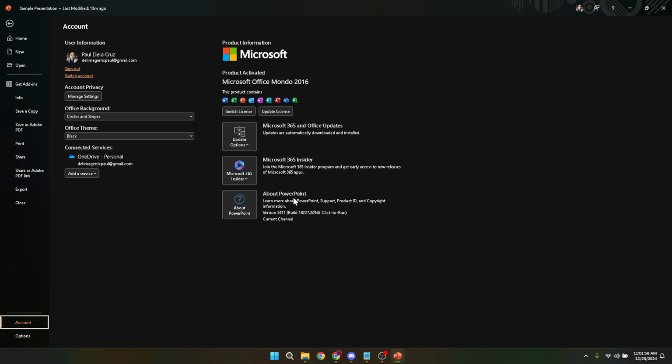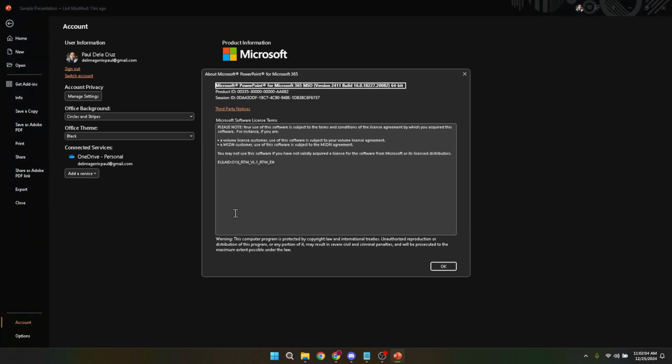Finally, the moment we've been aiming for is right under Account, the About PowerPoint button. Clicking on it will open a new window that contains various details about the PowerPoint version you're using. This includes the version number, which is essential for support, updates, or compatibility information, along with other technical details such as the installation type, 32-bit or 64-bit, and product ID.